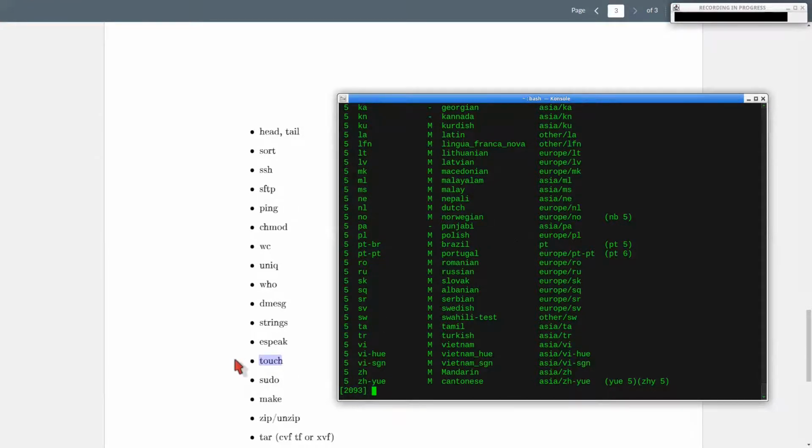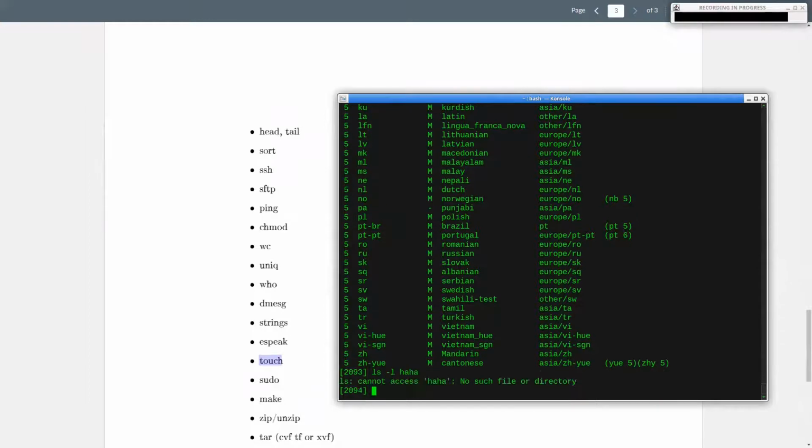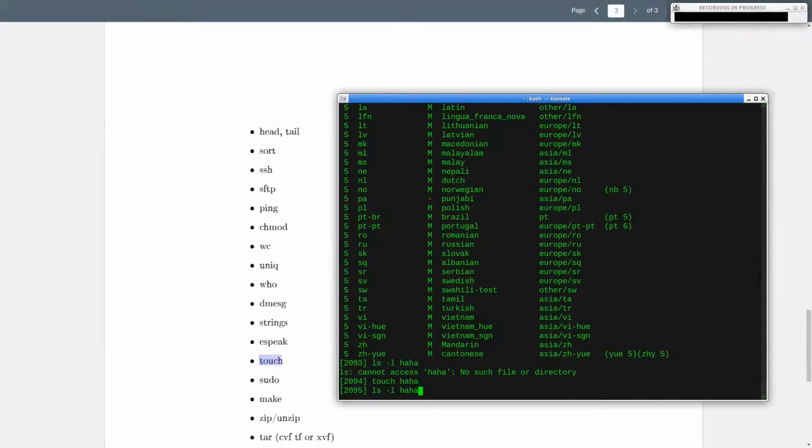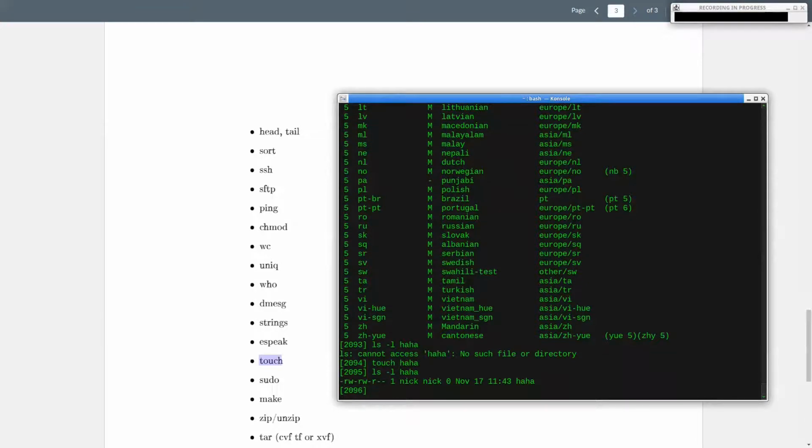All right, touch is a nice way to create a file if it doesn't exist, or update the date stamp on a file. So if I look for haha, I don't have a file with that name in there. If I say touch haha, now I have a file named haha, and it was created at 11:43.